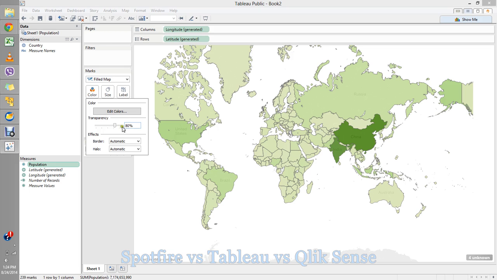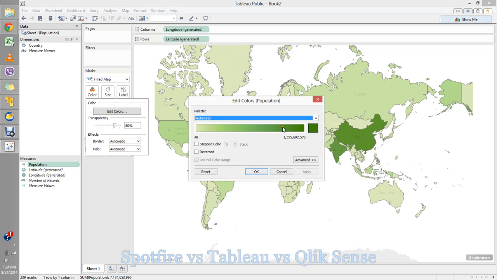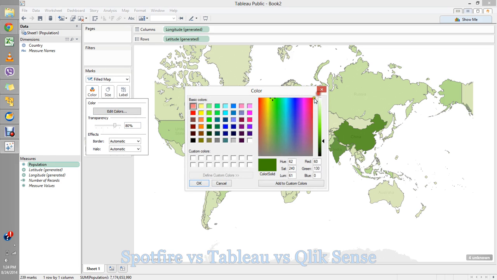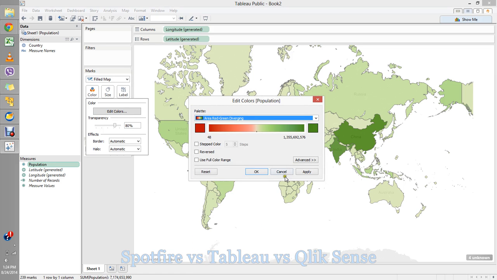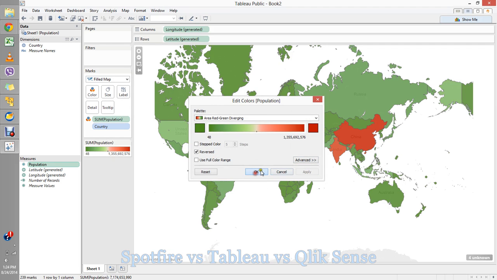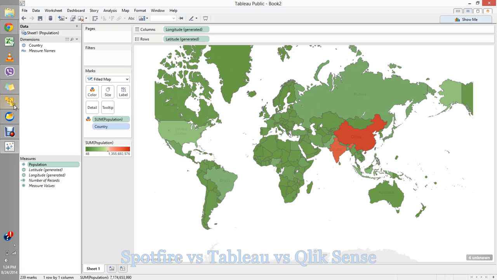Pretty straightforward, right? So the next thing is we can just edit the colors right here. We can represent that by something with the red and the green. Just reverse it, and you see the same effect that you saw in Spotfire right here.